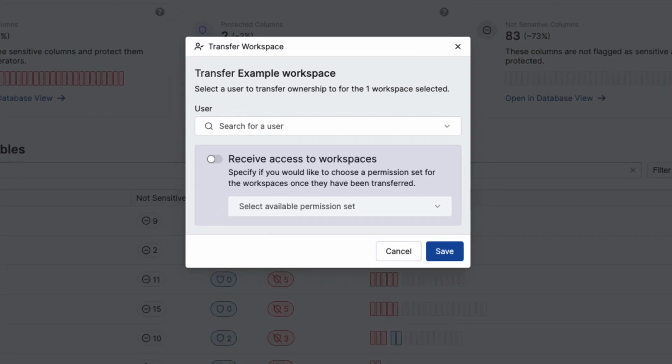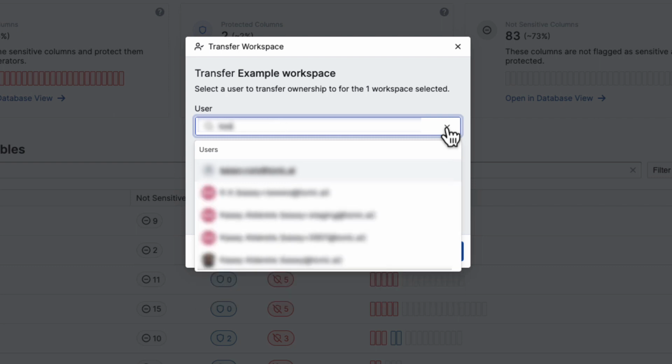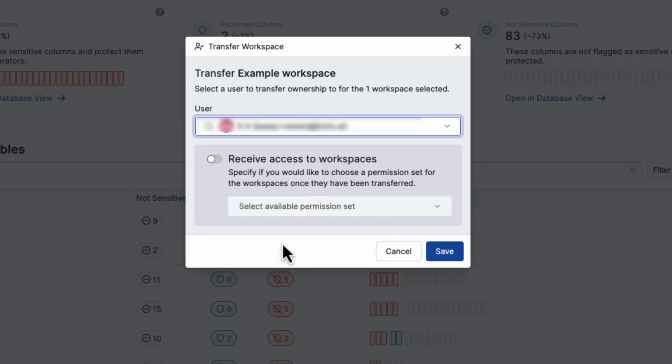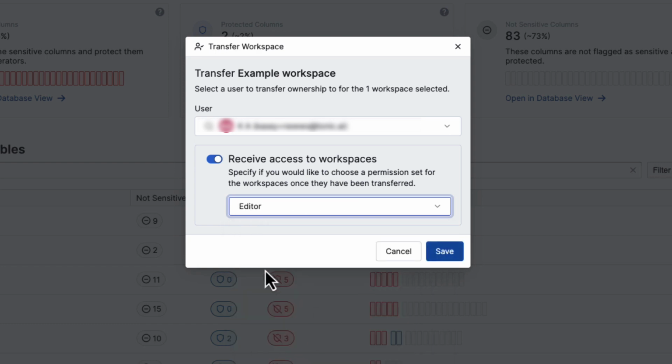On the Workspace Transfer panel, select the new owner. If you are the current owner and have permission to share the workspace, then you can also grant access to yourself for when you are no longer the owner.